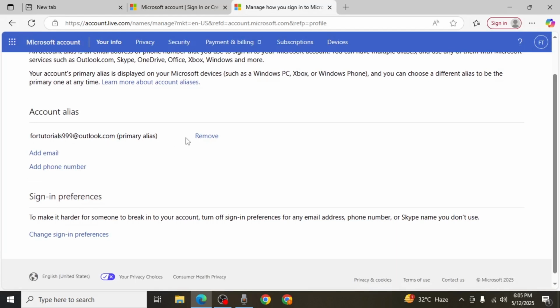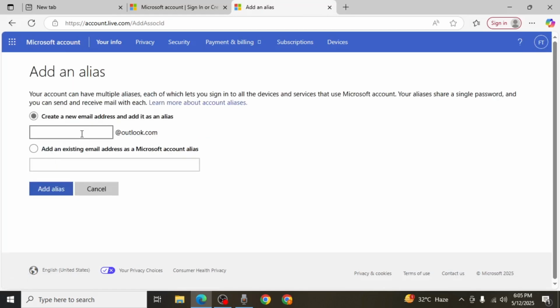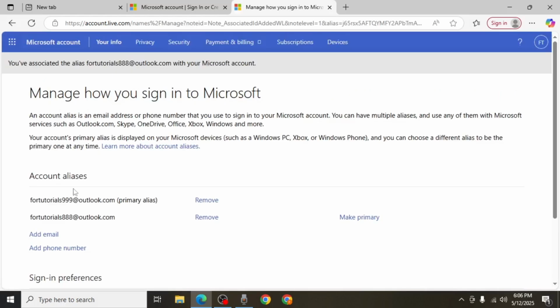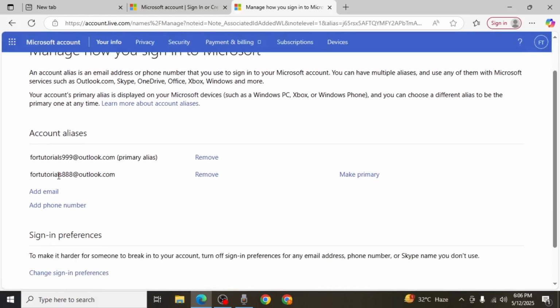If you are looking to change your email, the first step is to add a new one. Click on the Add Email option. You'll have the choice to either add an existing email or create a new one. Once you enter the new email, click Add Alias. The newly added email will appear in your list of sign-in options.